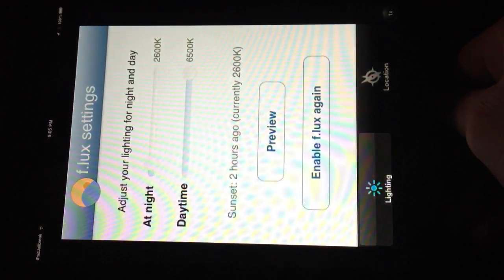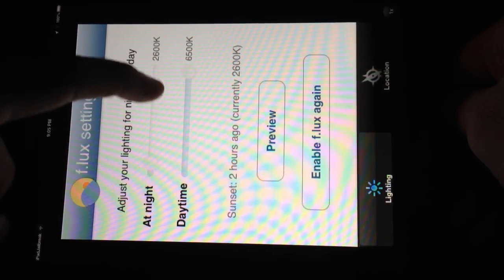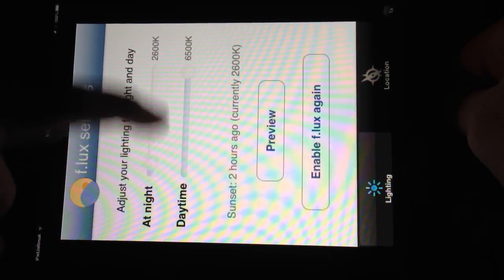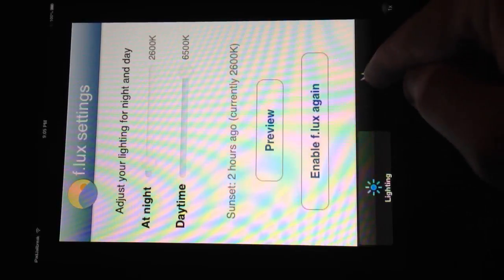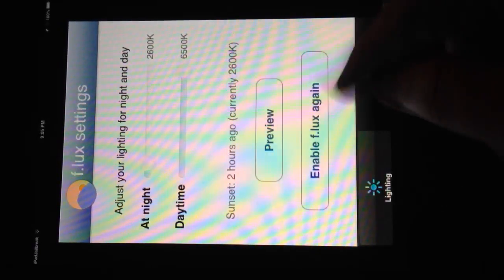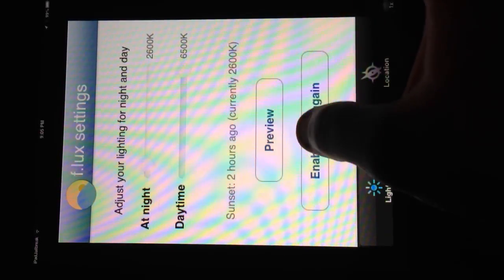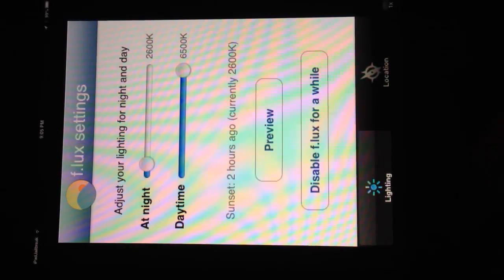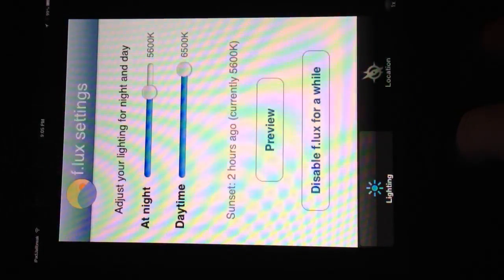You'll see it sideways here. But anyway, you can see that I can adjust this at night and daytime. Right now it's disabled. On the right here it says enable Flux and your location. It wants to know your location so it can guess what time it is and if it needs to go ahead and shift. So if I hit enable Flux, you can see it kind of warmed up to a little bit of an orange. This dial, you can read it if I move my finger here.